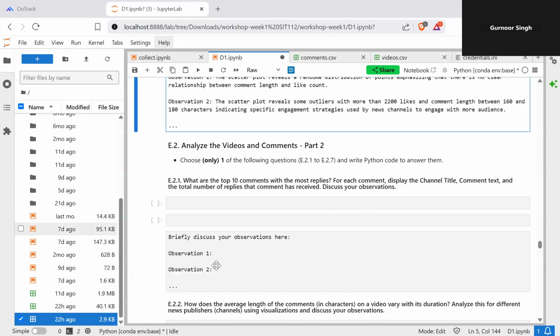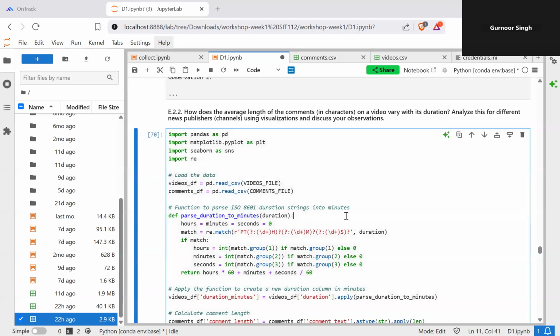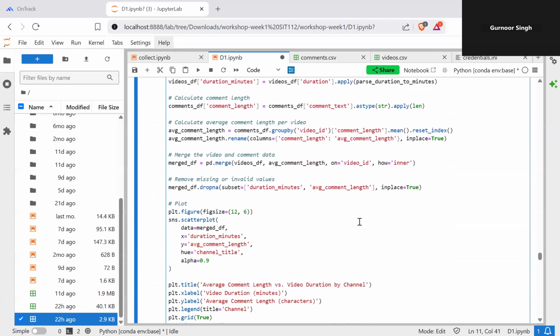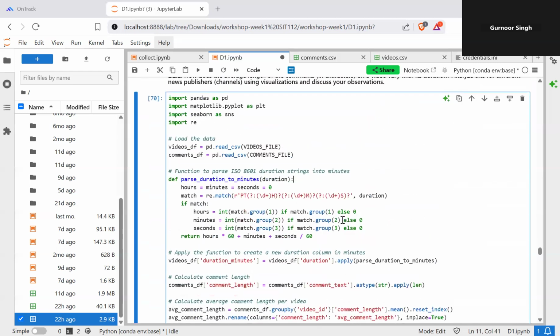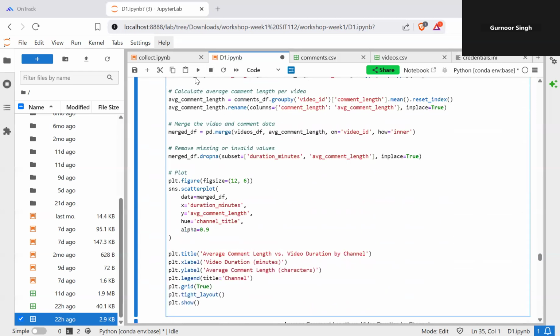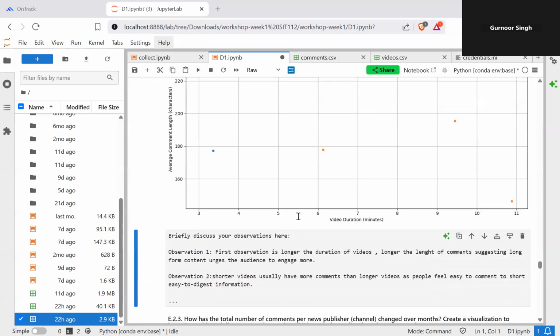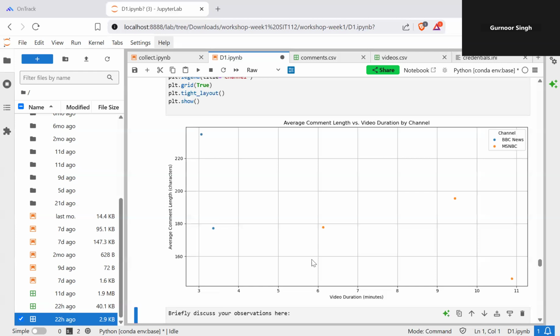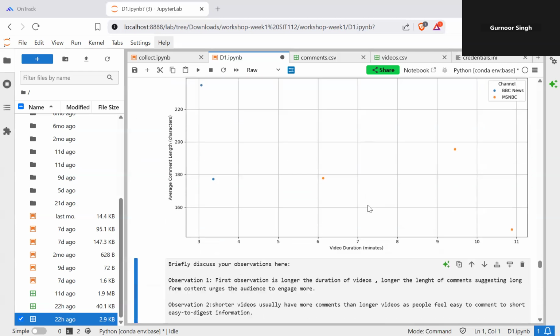Afterwards, I dived into the second section, that was E2, and I chose the second question from that section. In this one, I had to analyze how the average length of comments varies with the duration of a video. I had the code here, and I imported the libraries as well. If I just run through this one again, the first observation is that the longer the duration of videos, the longer the length of comments. And this is very clear from the scatter plot as well, as you guys can see.